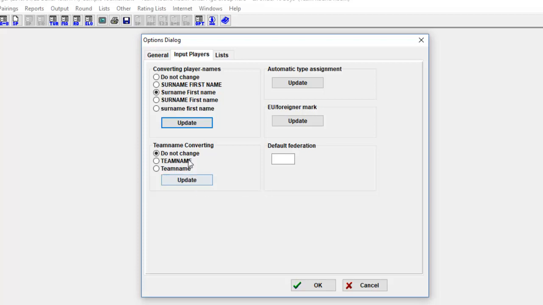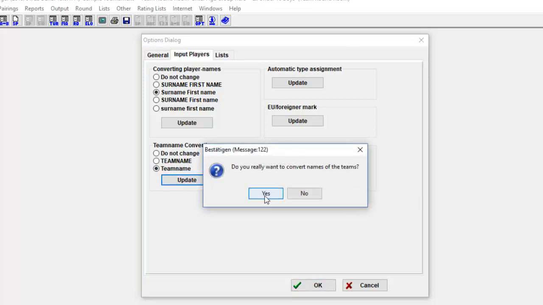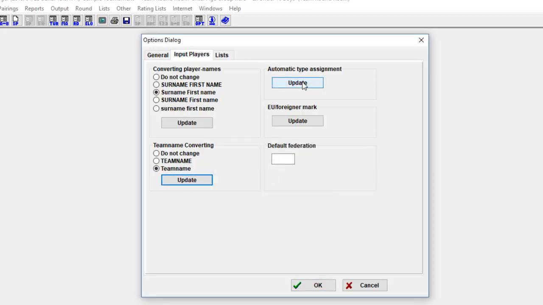Converting team names, this option indicates how the teams should be converted in the case of input with the rating list. Automatic type assignment, the field type in the player dialog is updated. It depends on the birth date of the player and the field age group in the tournament dialog. We already talked about that in previous videos. Default federation, if in case of the player input no federation is entered, the default federation is used automatically.